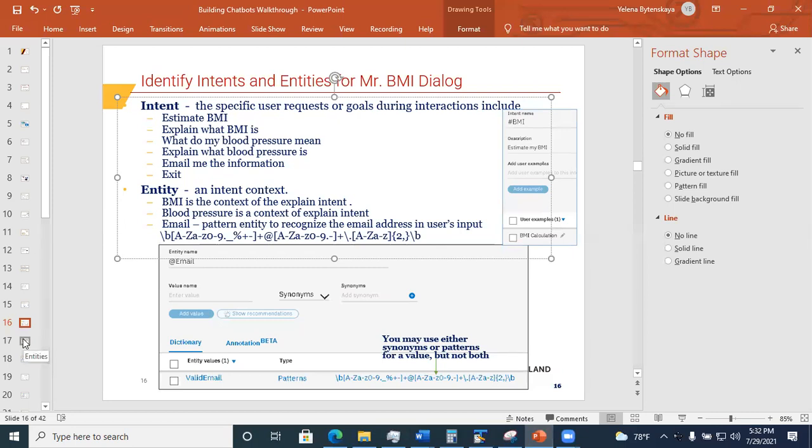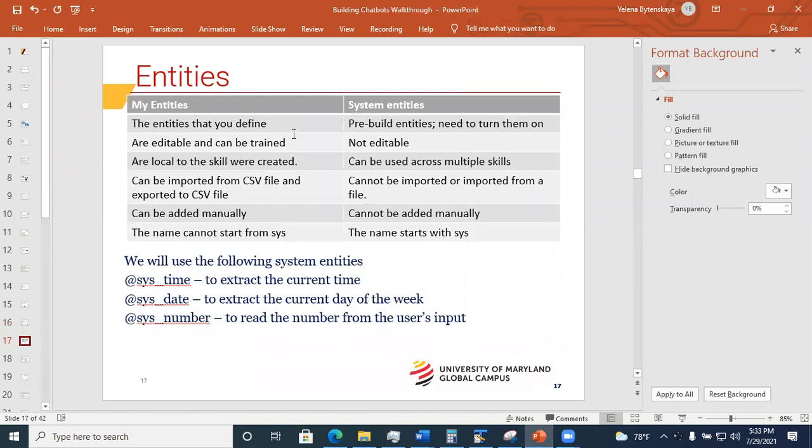Some of the slides are my notes. As I was working on this, I was taking a lot of notes, and then I said, okay, let me give you these notes, right? I just spelled out the difference between your entities and system entities. When you export the entities, you cannot export the system entities, right? System entities are, if you will, pre-installed. In this example, we are using the system time, system date, and system number. Number we use to read the user's input when they specify how much they weigh. And don't be confused. Number doesn't mean that they have to enter it as digits. They can spell out the number and it will identify it correctly.